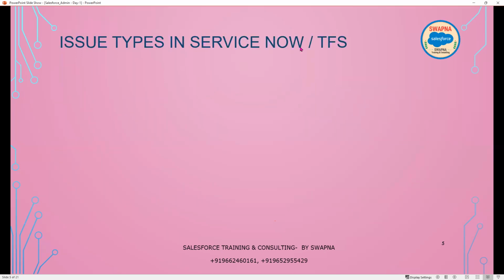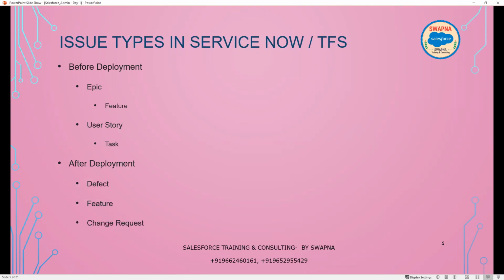Issue types in ServiceNow and TFS: before deployment, they will have epics, features, user stories, and tasks. After deployment, they will have defects, features, and change requests. If they are using ServiceNow or TFS, these are the types before deployment and after deployment.